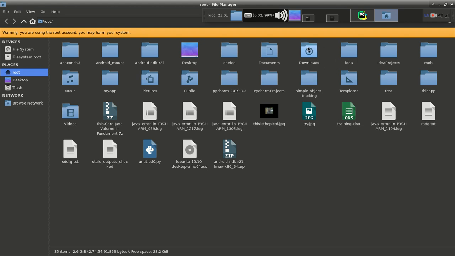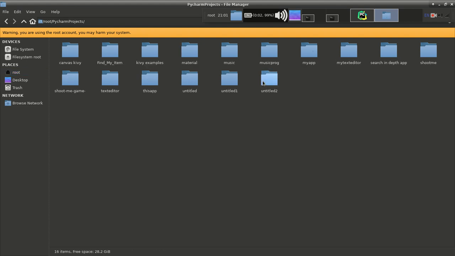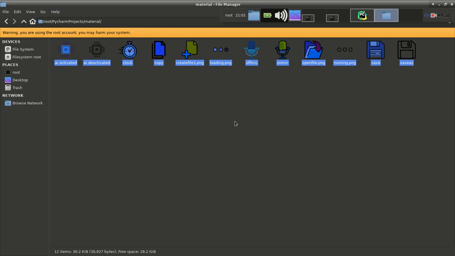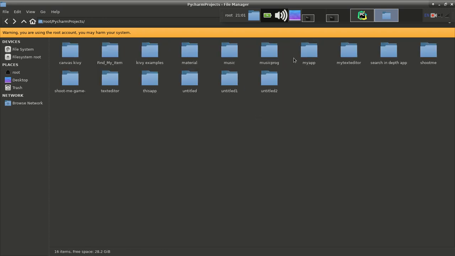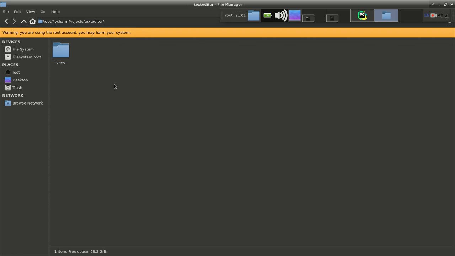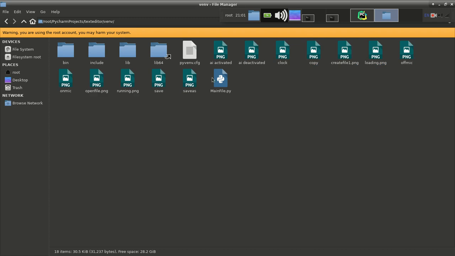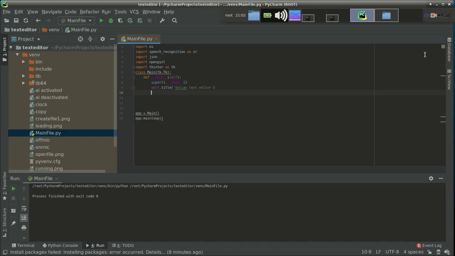So my photos are in the material folder. Just select all, copy all, and paste it in your program. So our program was text editor. This was the directory of our project. So just paste it over here. You can see our main file over which we are working. So we have pasted all the files. So now everything will be good.